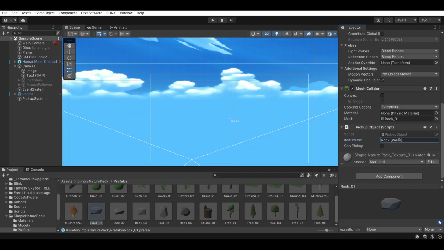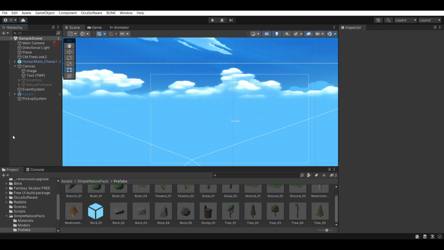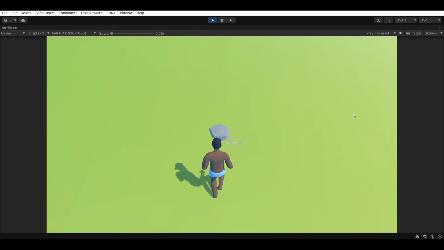After that, let's change the name and set canPickUp to true. And this time we will see the new name, and the rock is deleted when I press E.